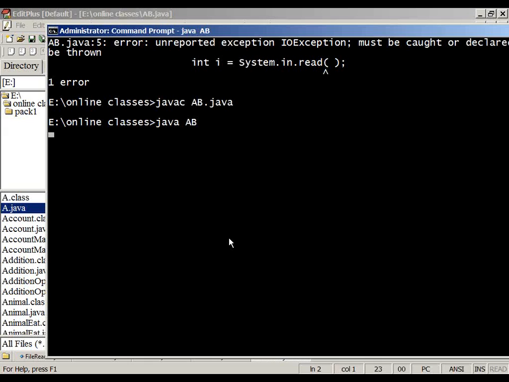And the input should be given from what? Keyboard. Why? Because I am trying to read the data from keyboard. System.in.read. Right, I am giving E. This is my input. Enter. It is not printed. Why it is not printed?